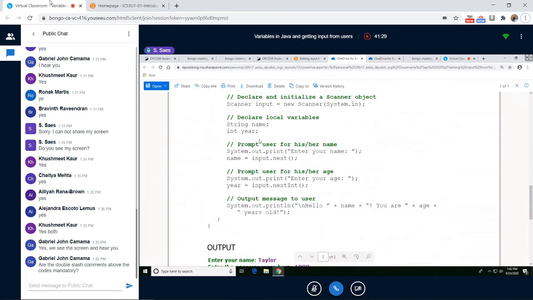Okay, so string name, int year. And this is the important part. I'm highlighting it. When you want to get information from the user, you have to first tell the user to enter something. So you're saying System.out.print, enter your name. But after you said enter your name, you have to get that name and put it inside the variable name. So name equals input.next. So whatever the user enters as their name is going to be inside the name.